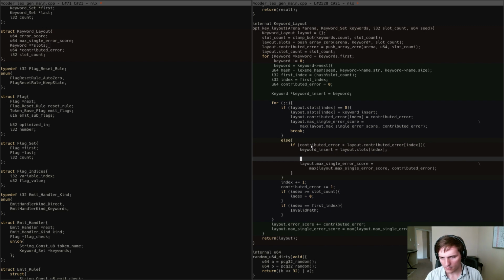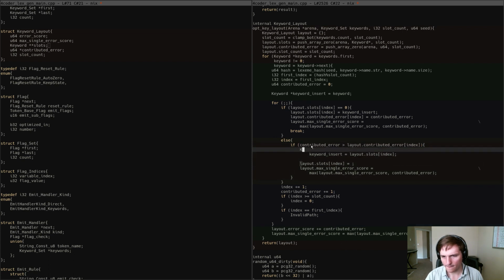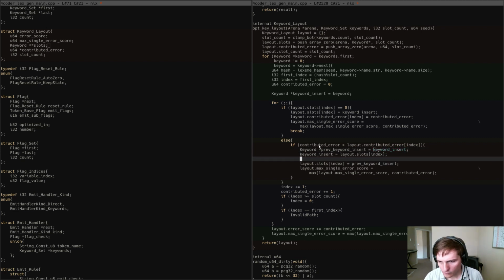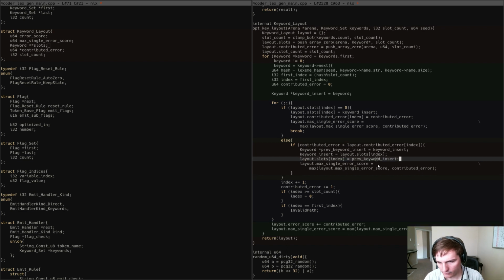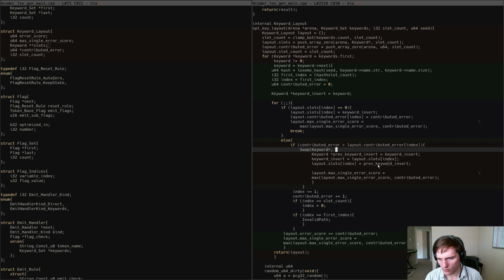So the layout.slots index should become prev keyword insert. Right, so we're kind of swapping. Here's the keyword insert we were doing. Save that here. Change the keyword insert we're going to do to the one that's in the slot we're swapping with. Then the slot we're swapping with gets the old one. Right? Standard swap pattern. In fact, we could just write this as swap keyword, swap the keyword insert with layout slot. There we go.